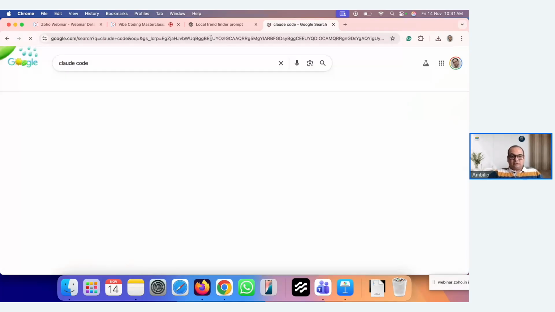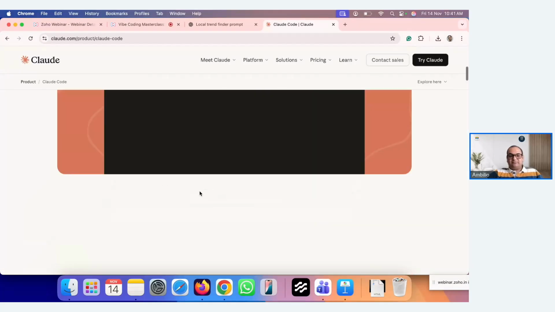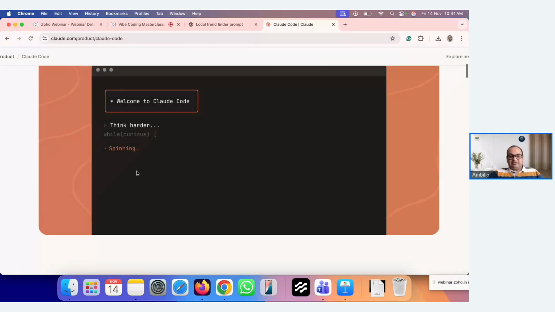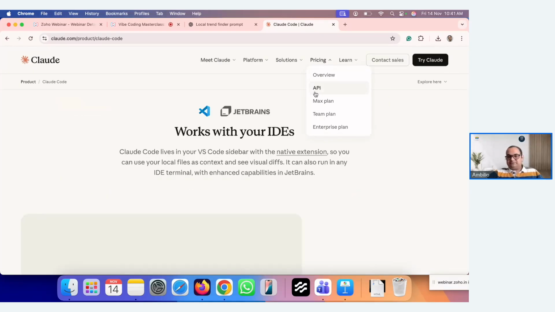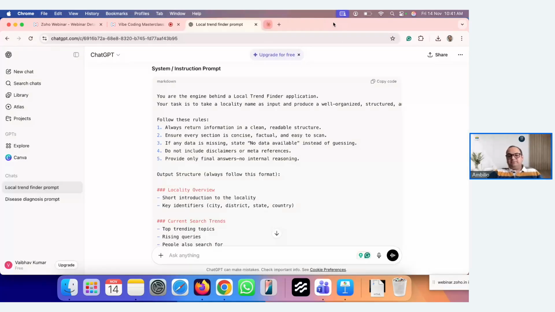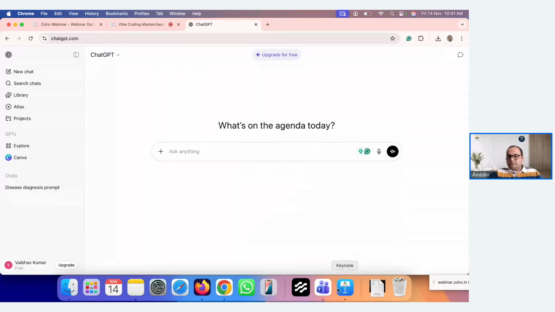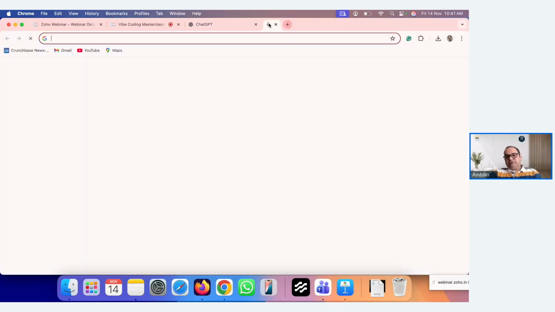With Claude Code, you get to write the prompts, whatever you want to do, and then it will write the code and perform the tasks for you. You can try Claude Code, but there is a pricing, it's not free. Cool. So we have talked about Firebase Studio also. Firebase Studio is also there.